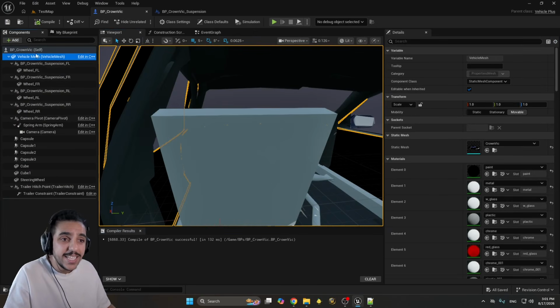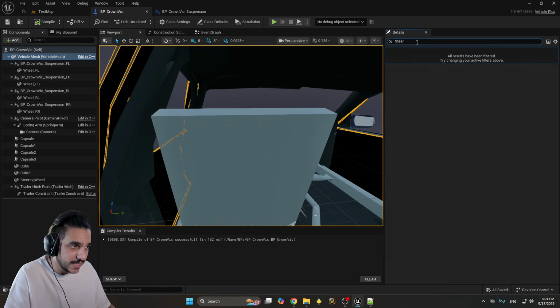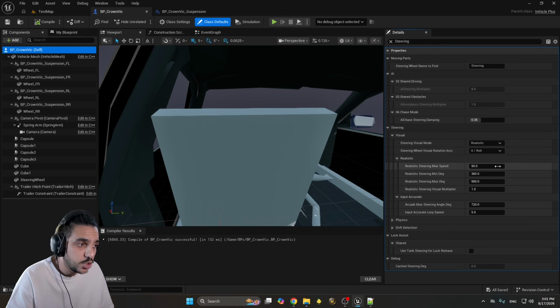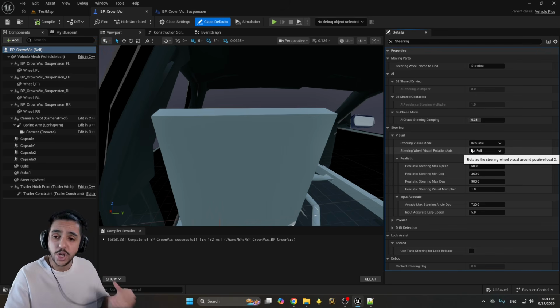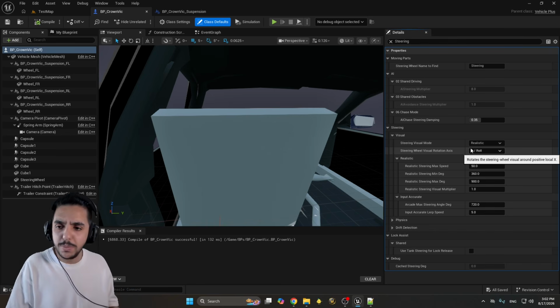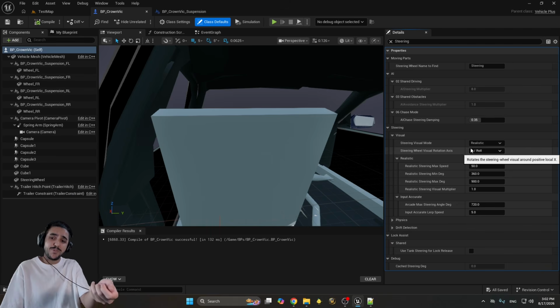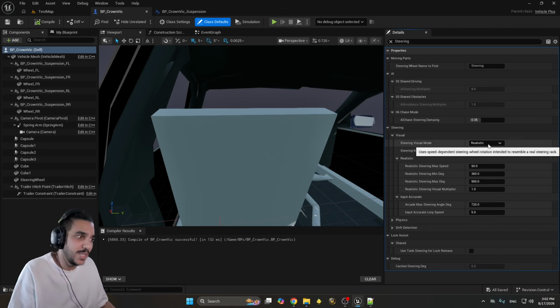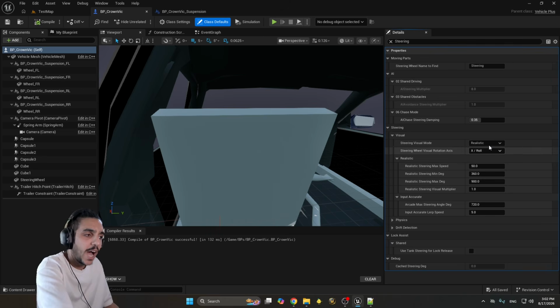And guess what? Inside your vehicle, not inside your suspensions. Inside your vehicle, if you search for steering, class defaults, sorry, if you search for steering, you have a bunch of visual steering things here that you can adjust. You can adjust which direction it turns. Maybe you have a motorcycle, it turns like that. Maybe you have a car, maybe you want to have the middle pipe of the steering and twist it. Maybe you have a controller in your car. So this is where you adjust everything you want. I have it on realistic.